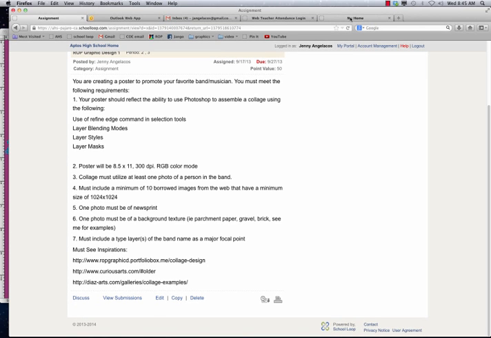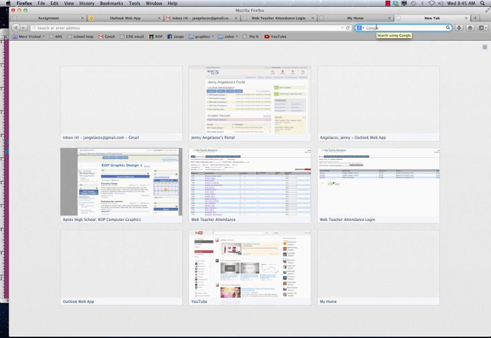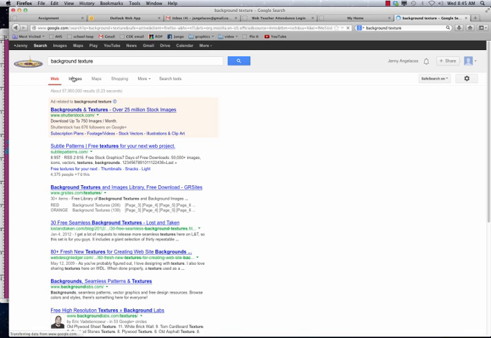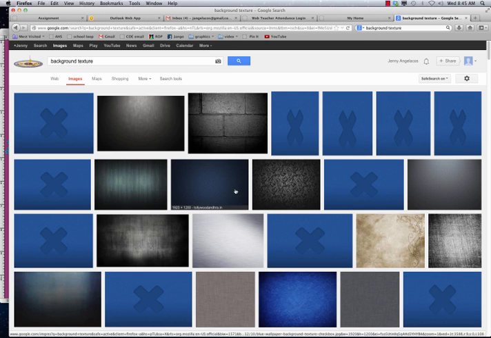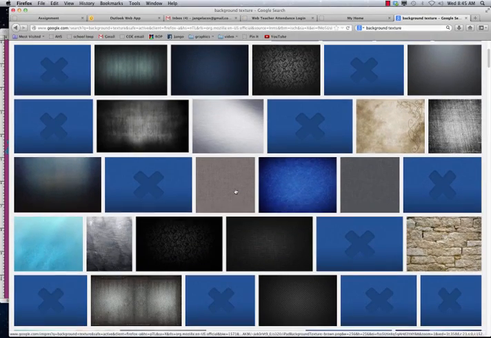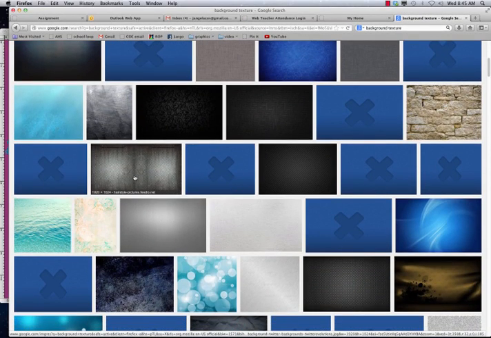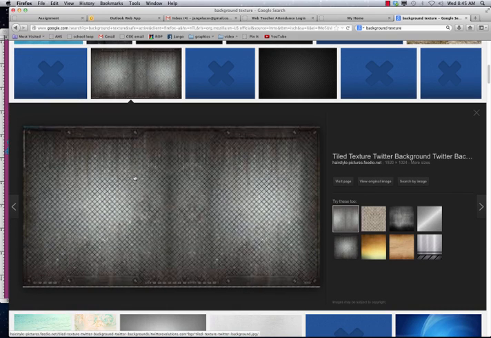So in Google, if you're doing a search, you can actually say background texture and do an image search, and it gives you a lot of different kinds of textures. I love how a lot of these are blocked. So let's say you find something like this. This could be a cool texture that is the entire background of your poster, and you can import that into your file and then play with blending modes to make that work within your file.